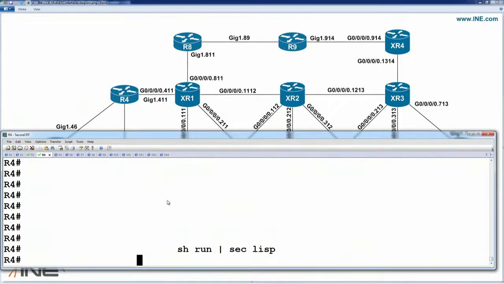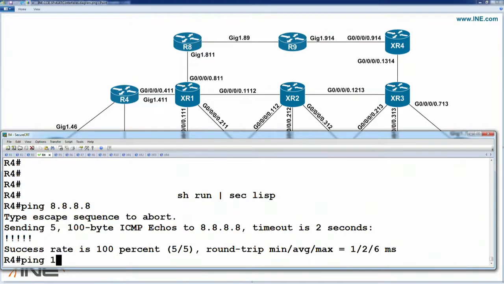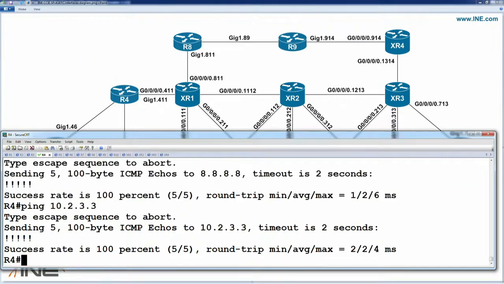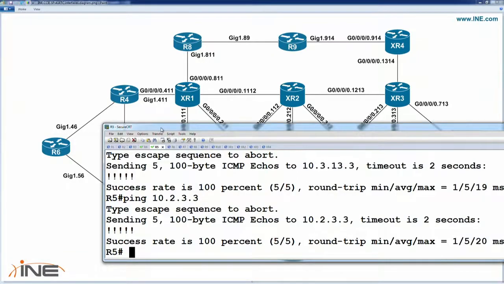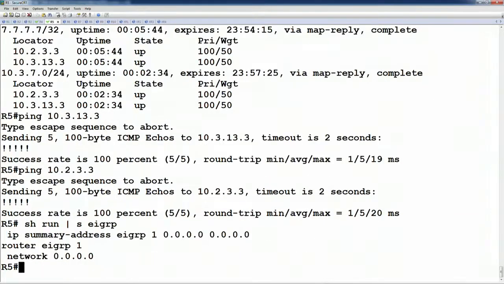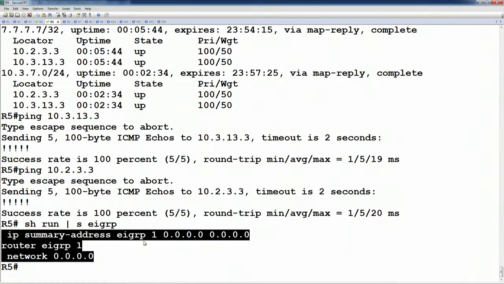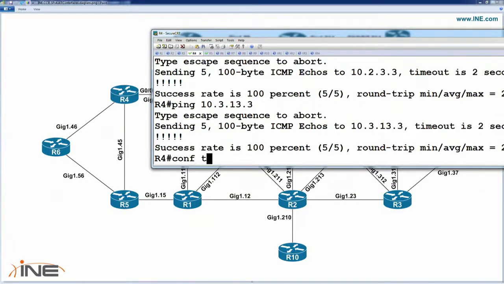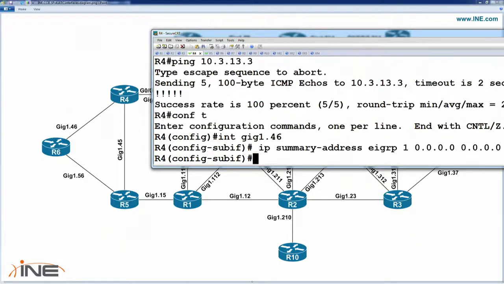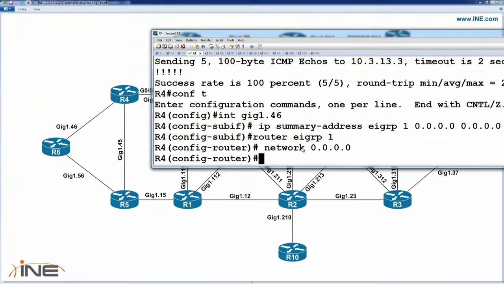So on router 4, let's make sure that we can first ping to the map server and resolver. We need to make sure that we can ping the other ingress, egress tunnel routers, which are router 3 and 10.3.13.3. Okay, and also we need to make sure that router 6 is sending some of the traffic in that direction. So if we look at router 5 in show run section eigrp, we're using EIGRP internal routing, and then it's advertising a default route over to router 6. Okay, so router 4 is going to do the same thing. We're going to go to interface gig 1.46, advertise a default route to router 6, and then run EIGRP on all the links.